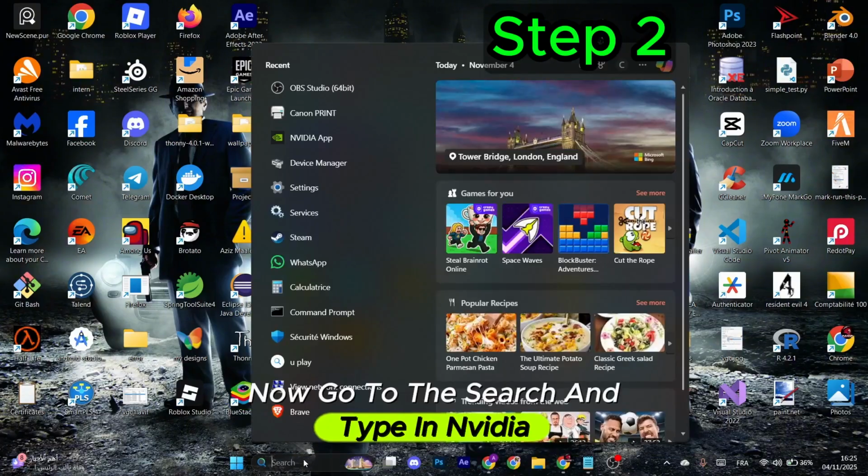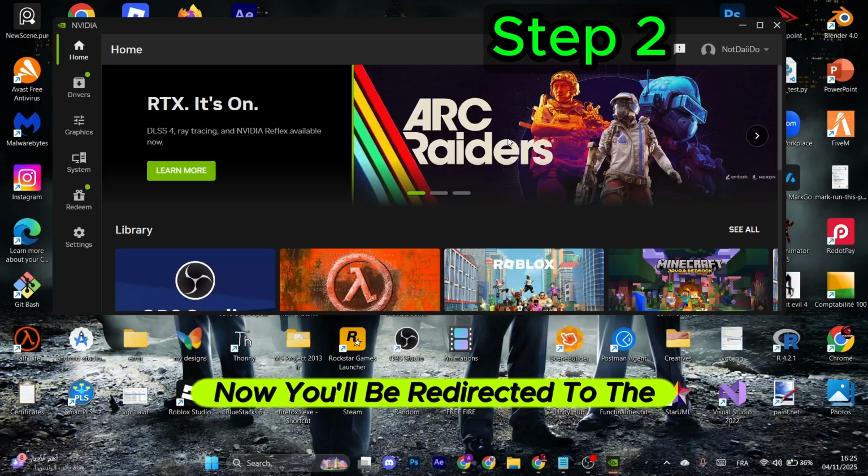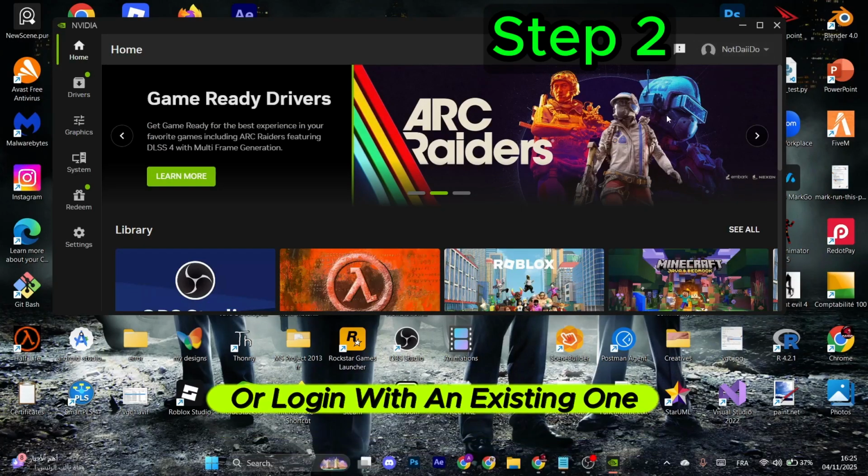Now go to the search and type in NVIDIA. Select the NVIDIA app. You can download it from their official website. Now you'll be redirected to the home. Make sure to sign up with an account or log in with an existing one.